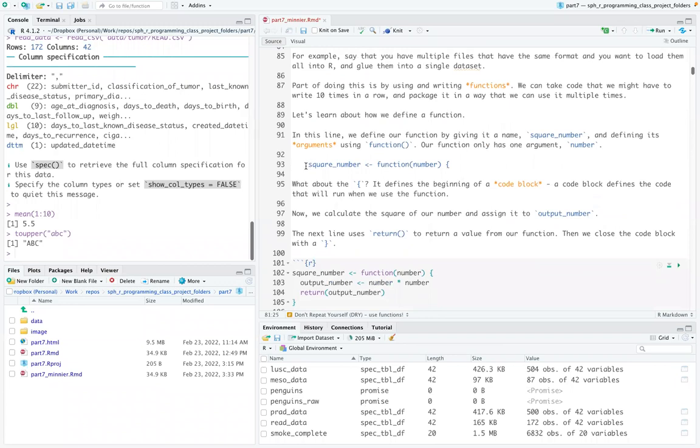For example, let's say we want to make a function and we want to call it square number. Like everything in R, it has a name, an object name. A function is really a type of object in R. So square number is the name of our function. We use our assignment operator. We could also use an equal sign, but we've been just using the arrow for our assignment in this class.